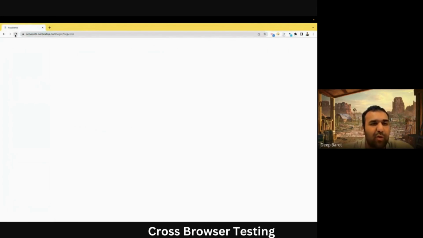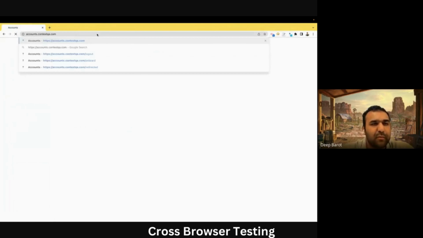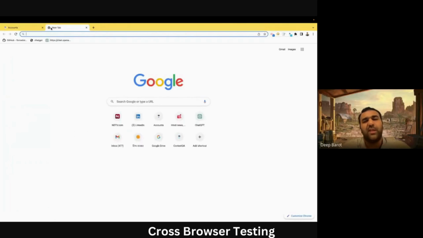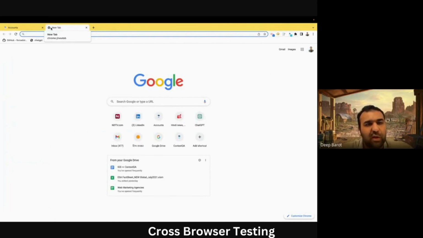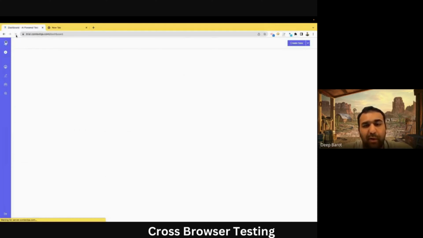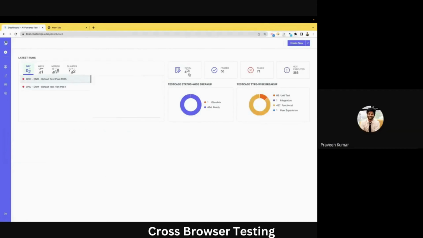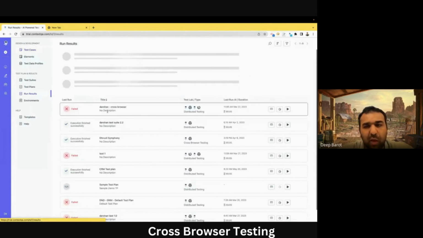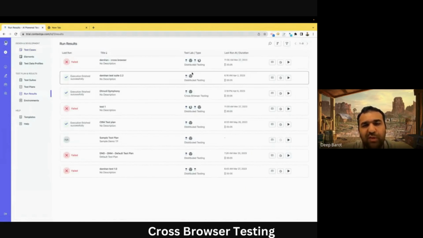Also we support cross browser testing. Cross browser testing is when you have Firefox, Chrome, Edge, and Safari. Those are the four main browsers that we offer. So you can run your test case against them. Currently we run against Chrome and Firefox, but you can choose different ones.